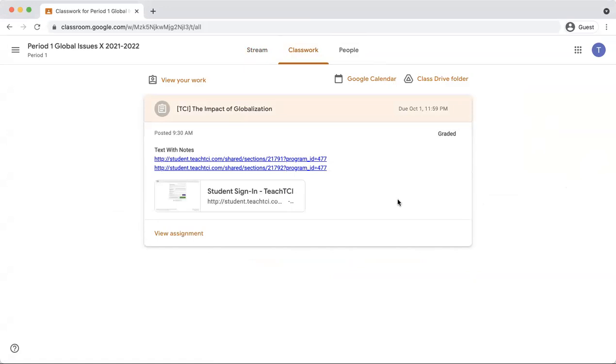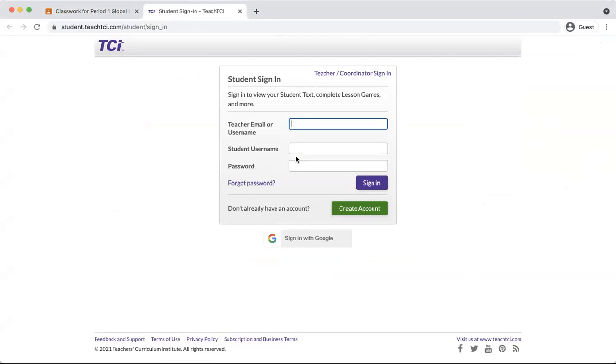This is what it looks like from the student lens, very similar to what I saw from the teacher side. And you will see the links here again. Now, what happens when I click on that link? Uh-oh, now we're on the TCI homepage, right? Well, how do I get into that assignment then?